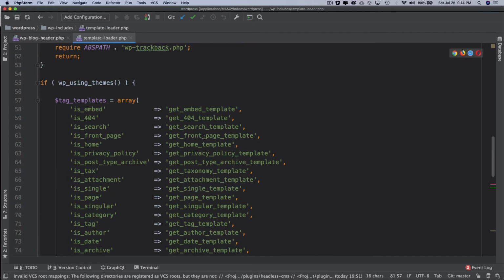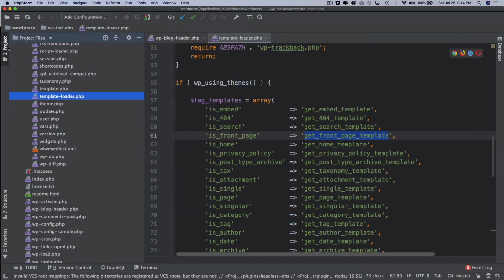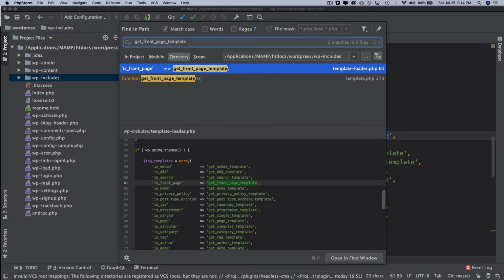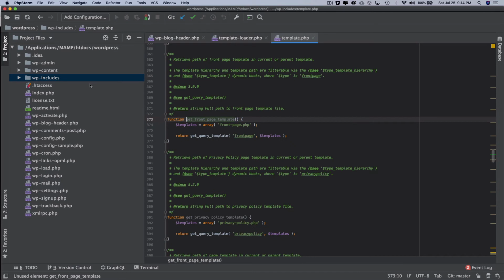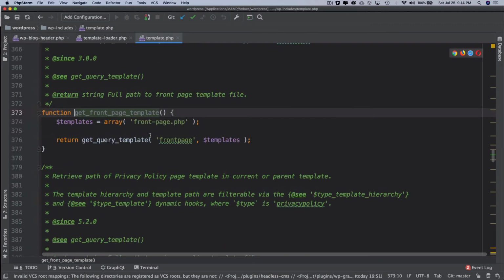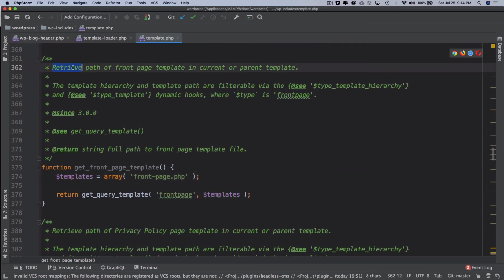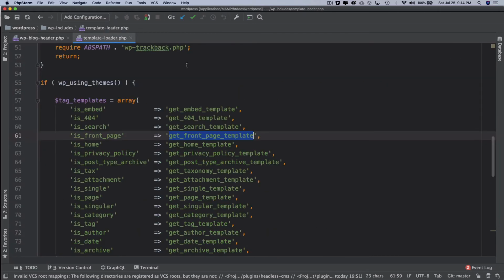So let's go to the definition of is front page, and I'm going to go ahead and search that in my WordPress core. Let's say I'm hoping to find that in wp-includes. There you go. So this is my function. This is where it's defined, inside template.php in wp-includes, as you can see from the path down at the bottom. And if you take a look, you can see that the template name is front-page.php. Which means that it's going to load this particular template, right? So you can see it says retrieve path for front page template in current or parent template. Then let's take another one.